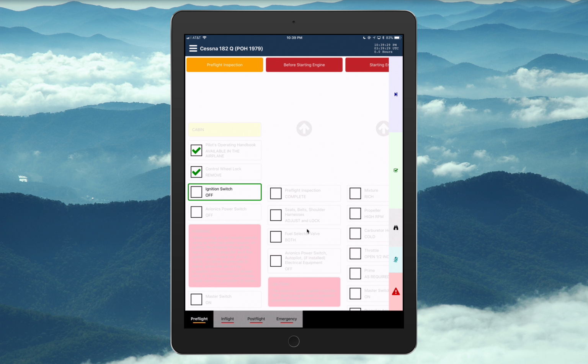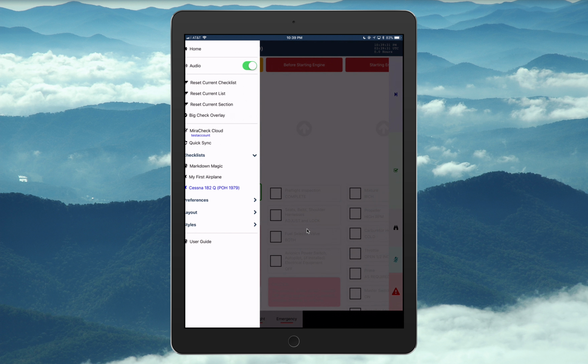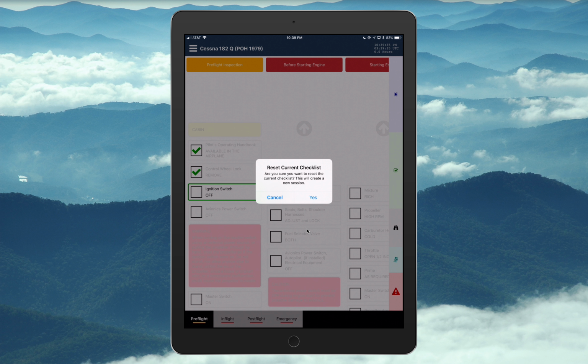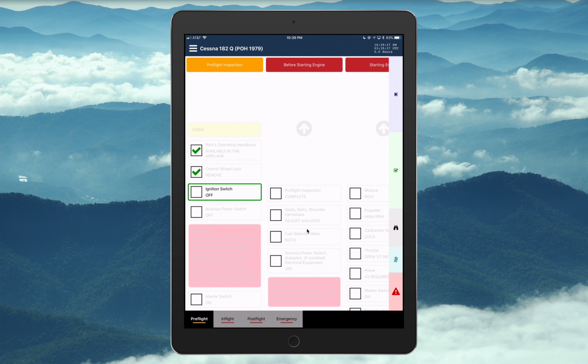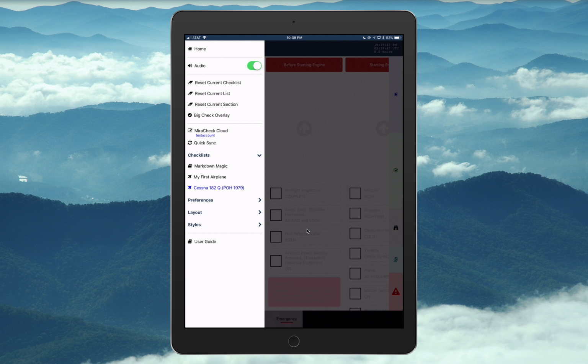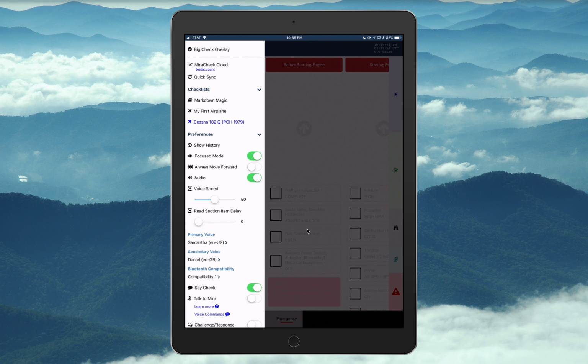So immediately you see these green checks, so let's reset the checklist. So if we go to preferences, you'll first see this always move forward.